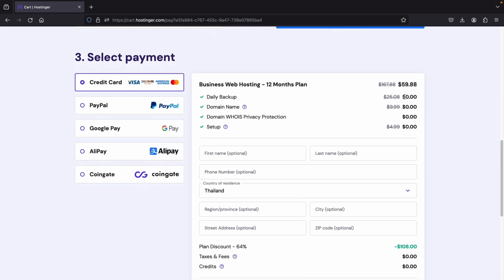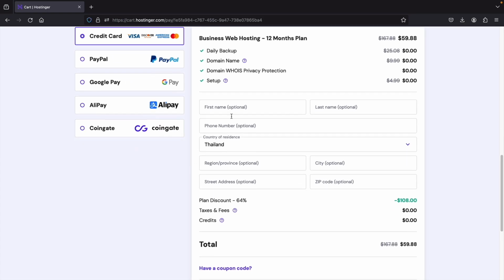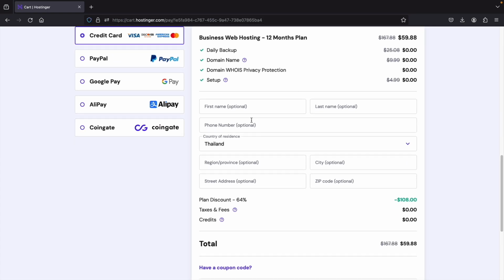And the cool thing is they take crypto. So you guys can use credit card, PayPal, Google Pay, and also CoinGate, which I believe is cryptocurrency. Now right here, you'll enter in your first name, your last name, your country of residence, yada, yada, yada, and then you'll put your social security number.